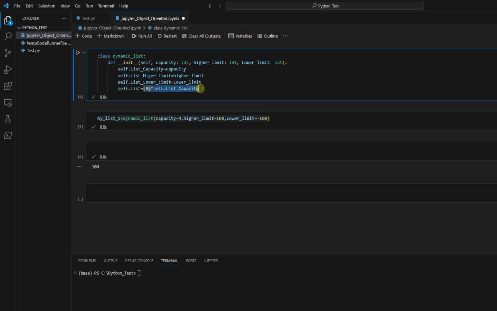What does this one mean? Well, we can check it. If we say, for example, 0 multiplied by 4, it will return an array with the size of 4, in which each element of this list or array is 0. So here we are doing the same. If the user wants a list with 4 elements, we initialize our list with 4 zeros.